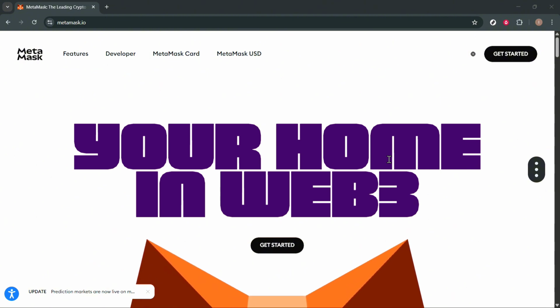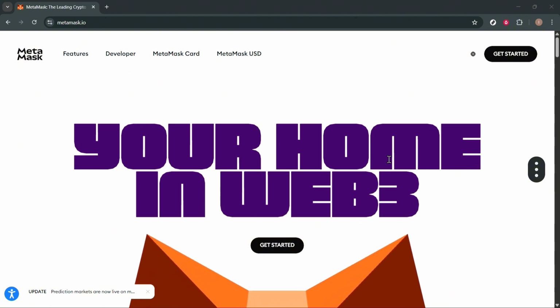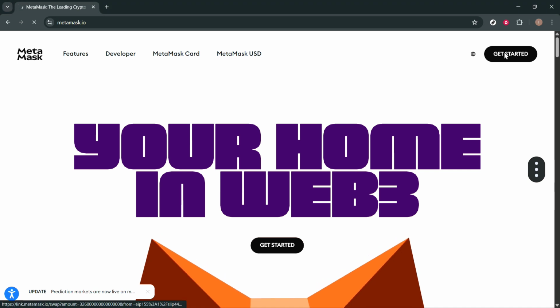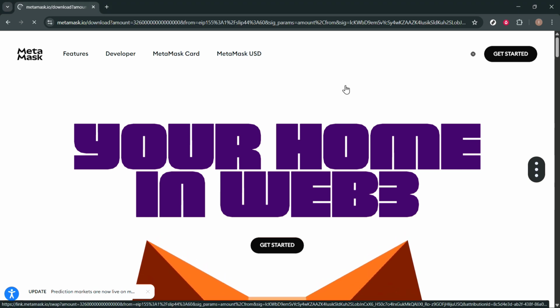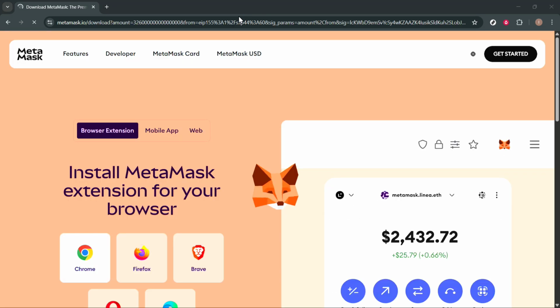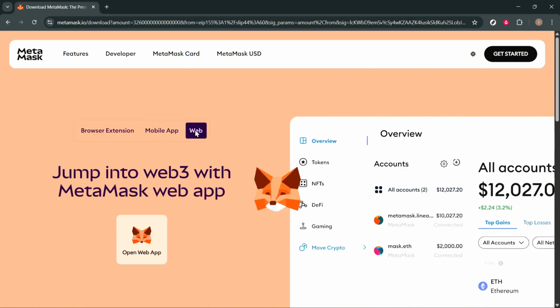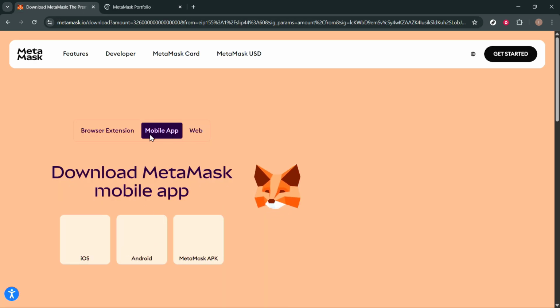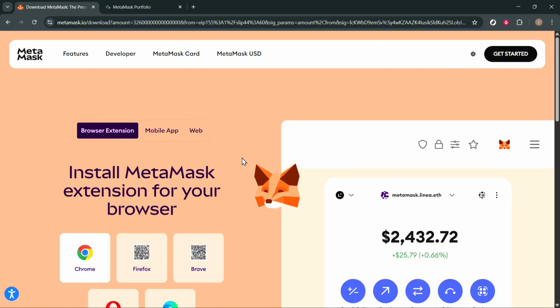And then from here, click on this Get Started button to sign up for an account on the platform. And that will take you into this section. So from here, go ahead and select the method of how you want to access MetaMask and create your account. So you can do that through web, mobile app, or their browser extension.